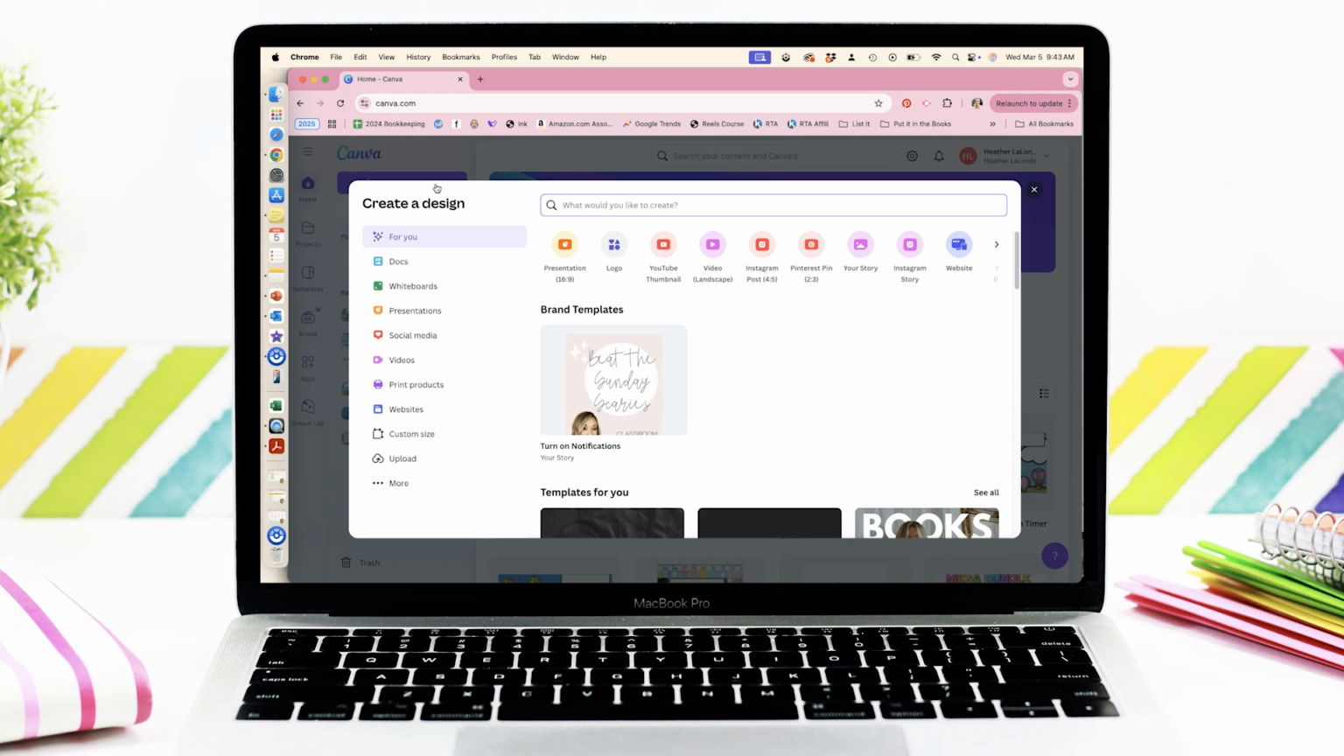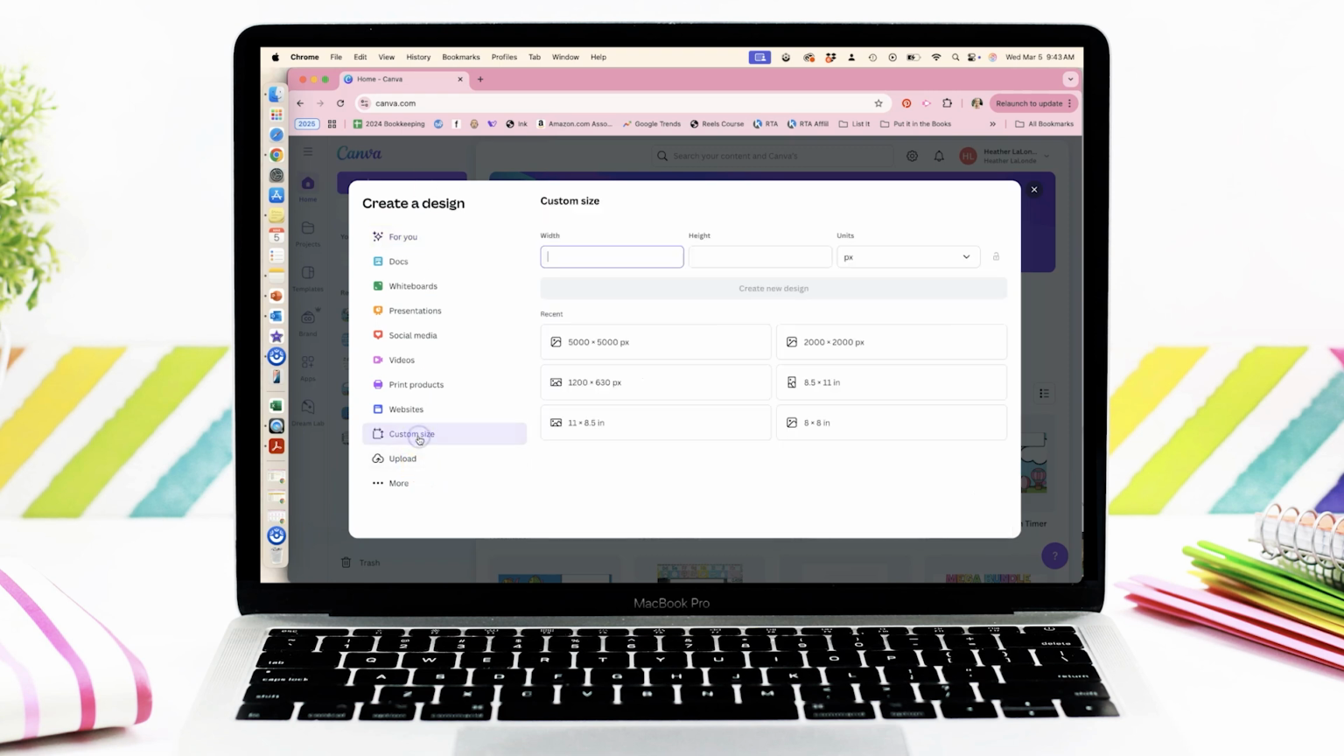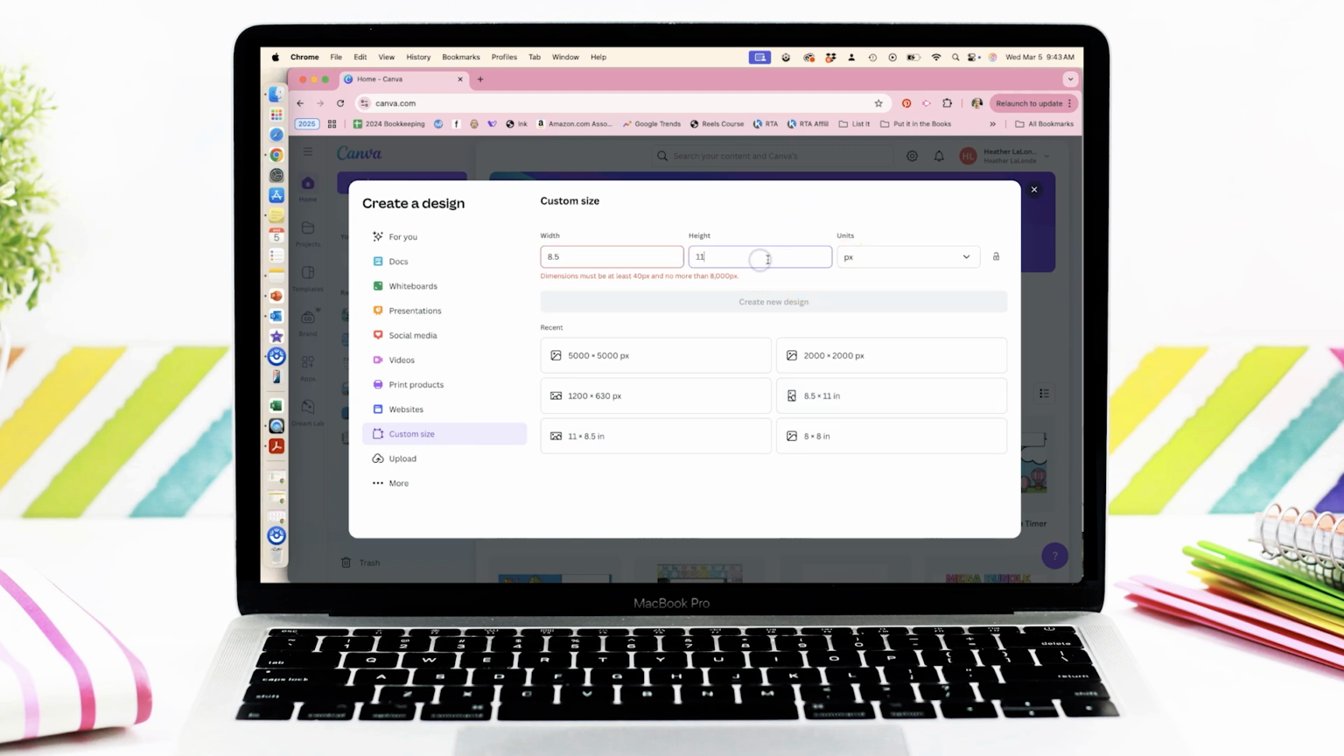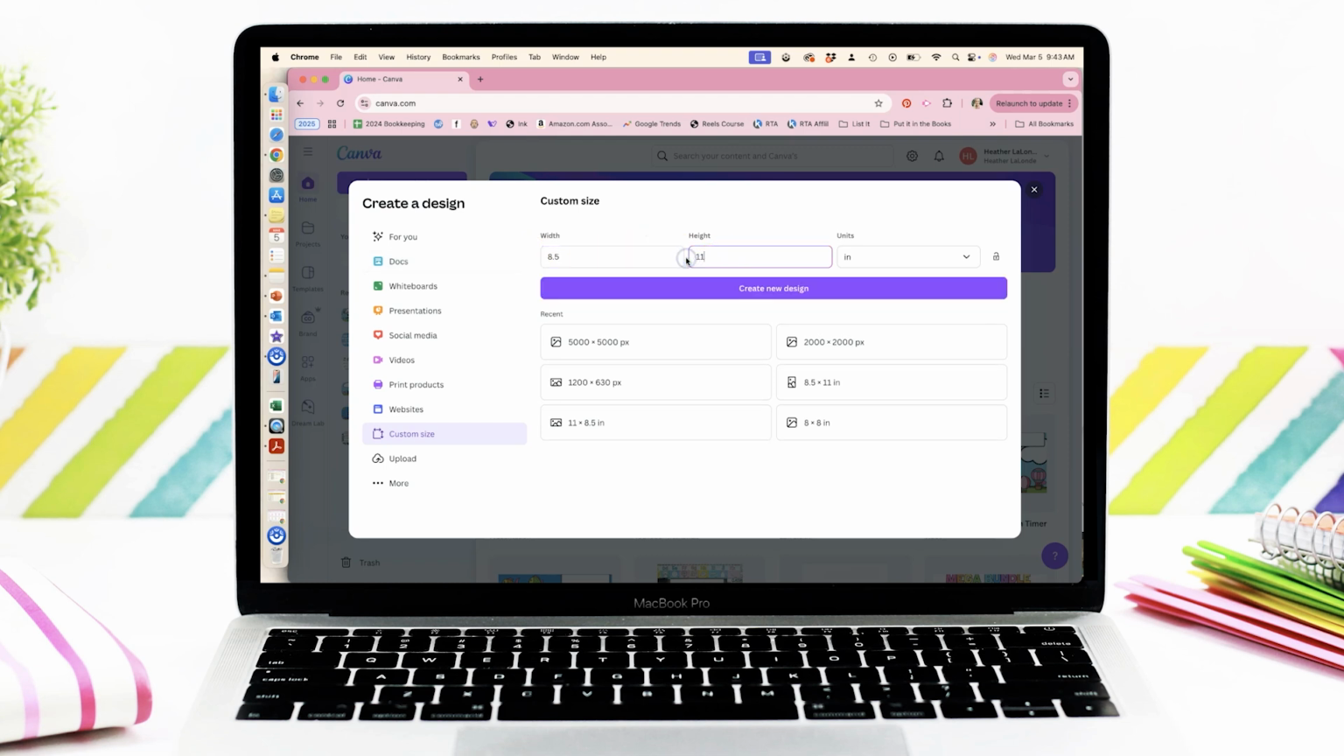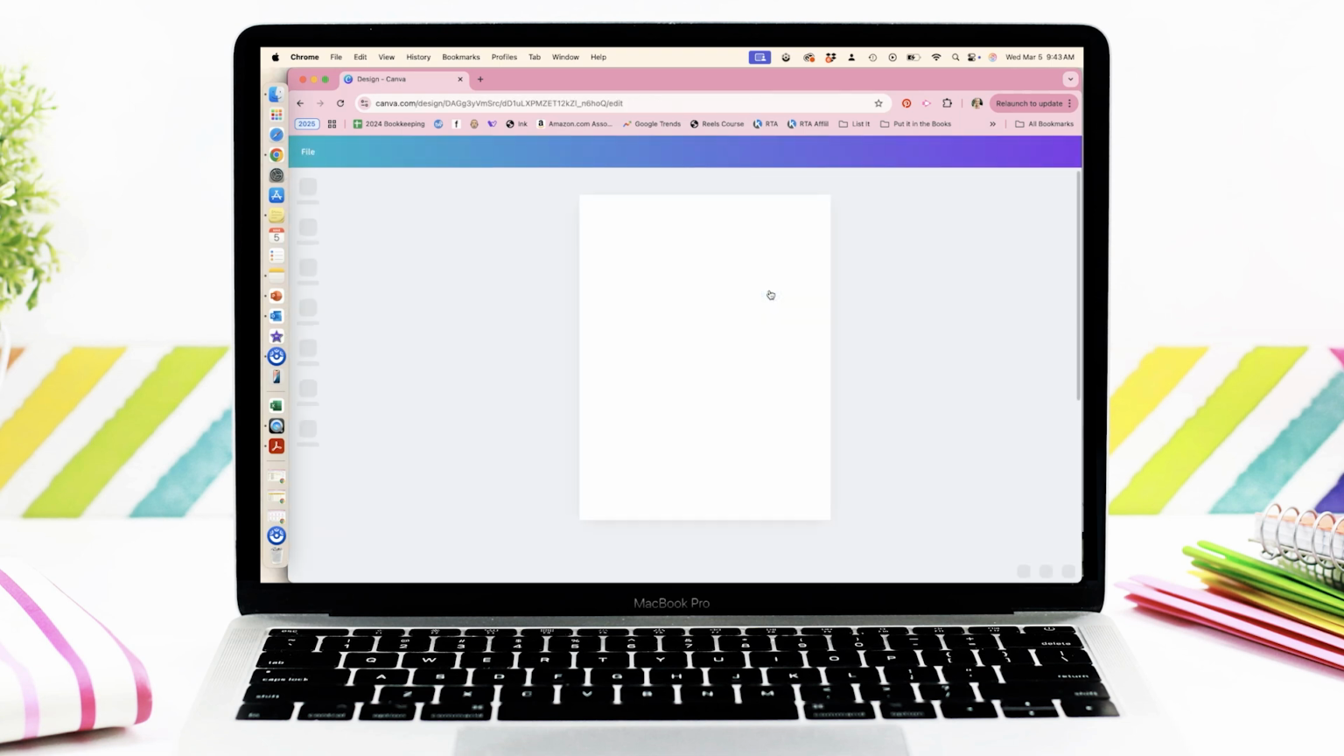And you're going to want to go to, I just like to go to custom size. It's just easier to make it exactly what I need it to be. And so you can see that I already have custom sizes in here, but I would just make it 8.5 by 11. And right here, we're going to change it to inches first. And we're going to create a new design.